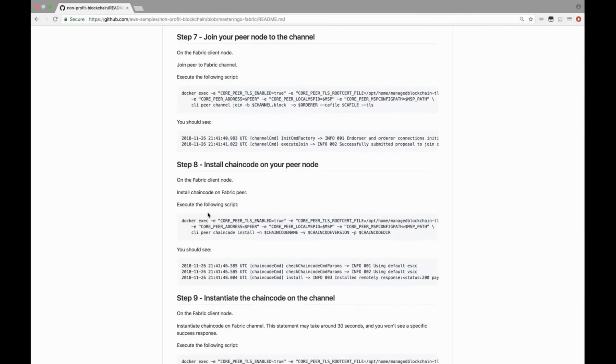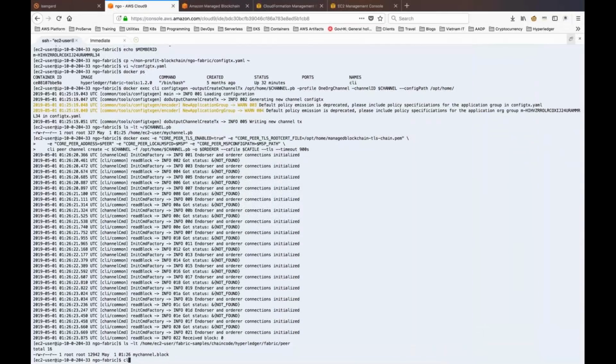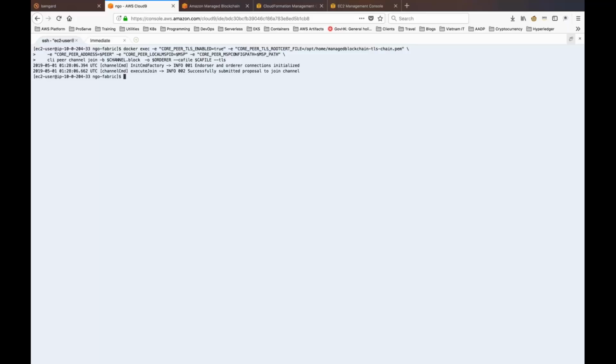Now the channel is isolated. I need to actually join my peer nodes to the channel. Once my peer node is joined to the channel, it will start to receive any blocks that are on that channel. In this case, there's only one block, which is block 0, but I will join my peer node. So let me clear the screen again so that the commands appear at the top. I'm going to paste in that command there, which does a peer channel join. It's joining my peer node to the channel that I just created.